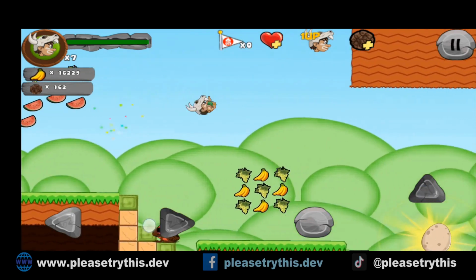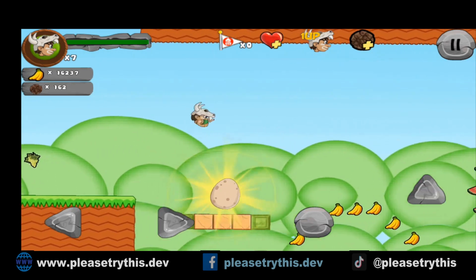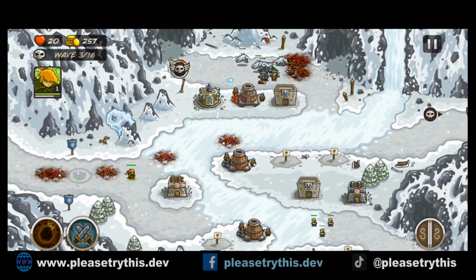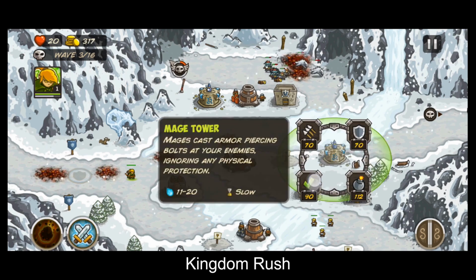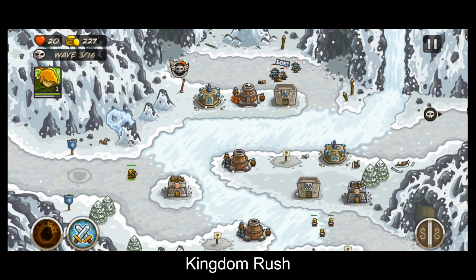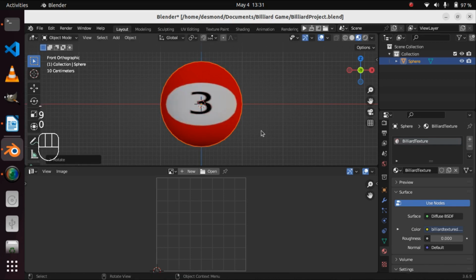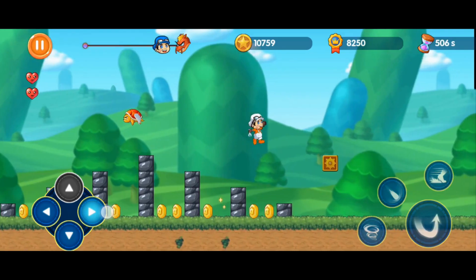So in conclusion, now that we have answered almost every important question concerning our game, it's now time to get our hands dirty with the practical aspects of game development. In the next video, we are going to be modeling the hero of the game, that is the billiard ball. So please do check in on the next video.